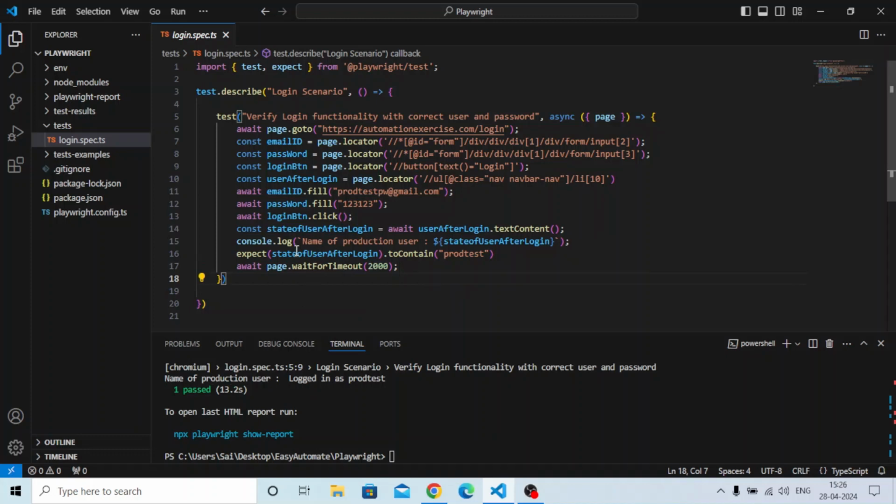Can you see here, I have a console.log, name of production user, and I have extracted the state of user after login. Where is that? See, state of user after login. From this element I have extracted the text, and this text is stored in this variable, and this variable I have printed in the terminal console. You can see the name of the production user is logged in as prod test. This is where I used template literals. So you understood, this test passed.